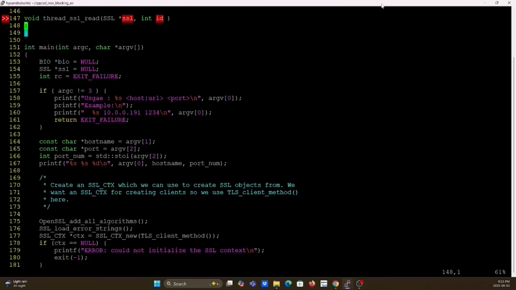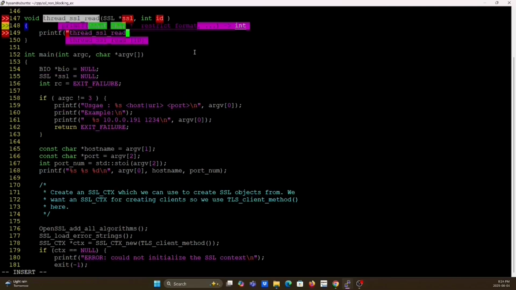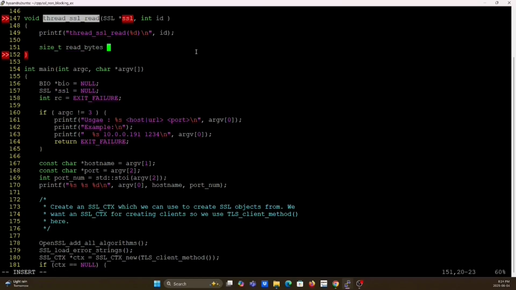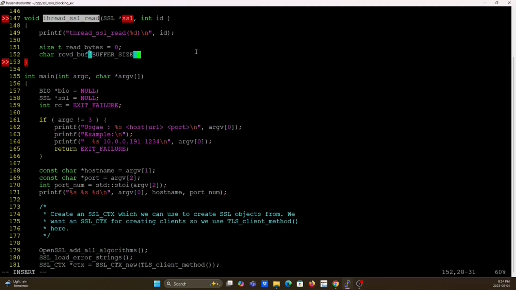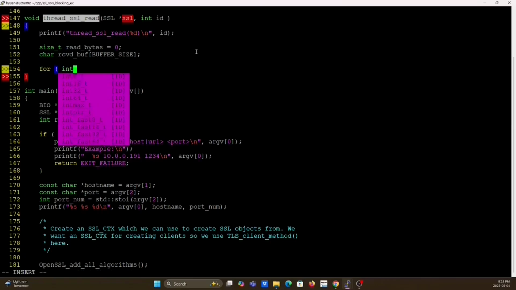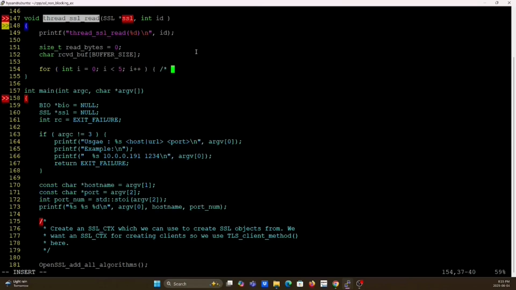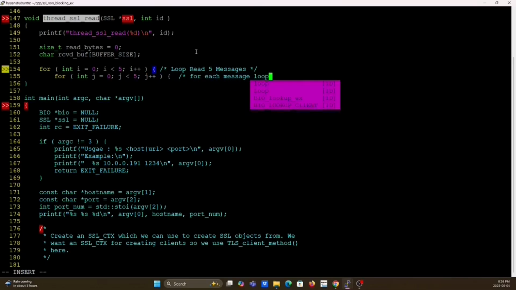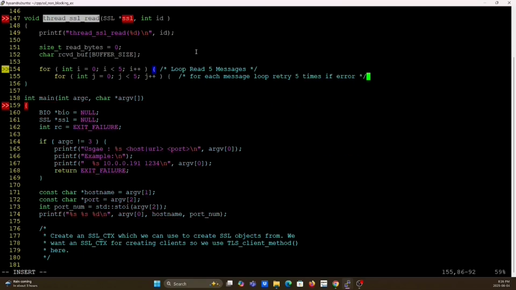Next, the thread SSL read function. First, print the debug message. Thread SSL read has been invoked. Declare variable read bytes and the RCVD buffer. First loop, read 5 messages. For each message loop, retry 5 times if error.